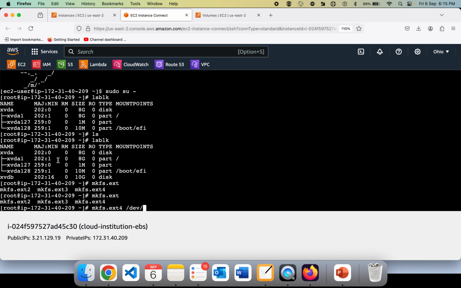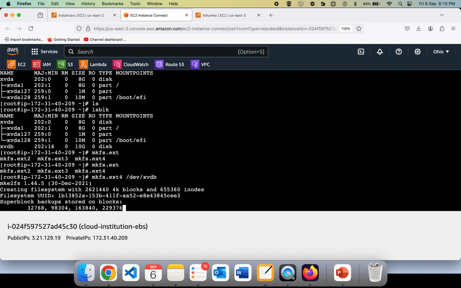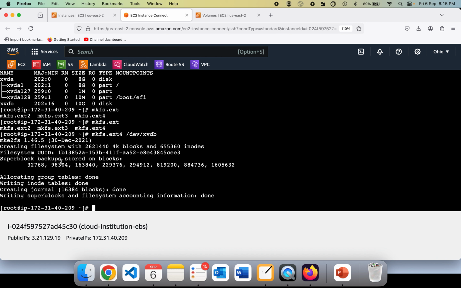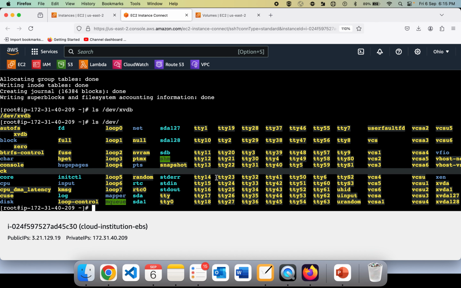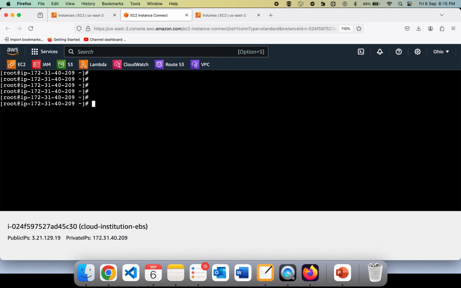And then the volume is going to be /dev/xvdb. Why is it xvdb? Because this volume is present over here. If you run ls /dev, you can see all the volumes that are available. That's why it is called /dev/xvdb. Now everything is good, and this volume has been formatted.